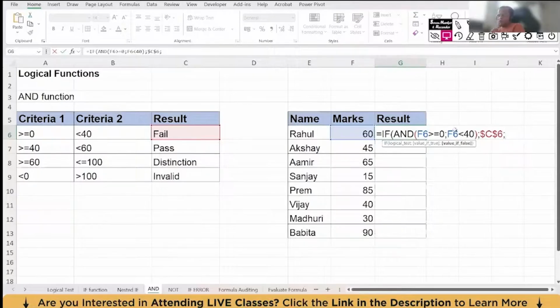Okay, so if this is true, if Rahul marks are between 0 and less than 40, then it will give me the answer fail. Fail is in the C6 cell. Now, if this is false, suppose Rahul marks are not between 0 and 40, then what do I have to do? I have to check another condition, that is for the pass.